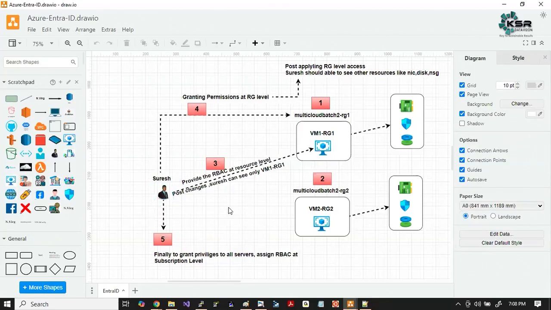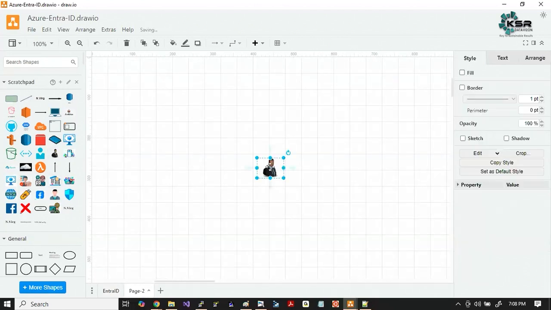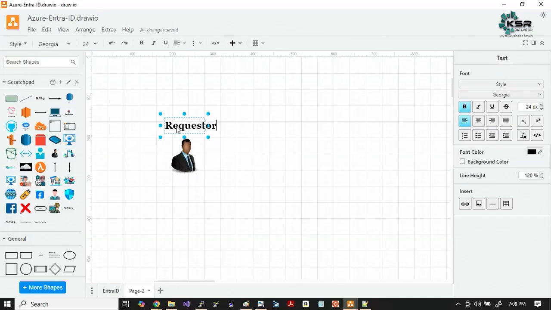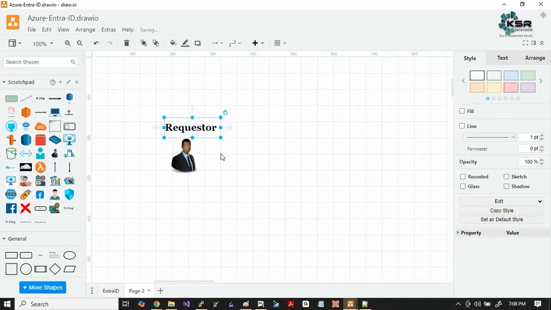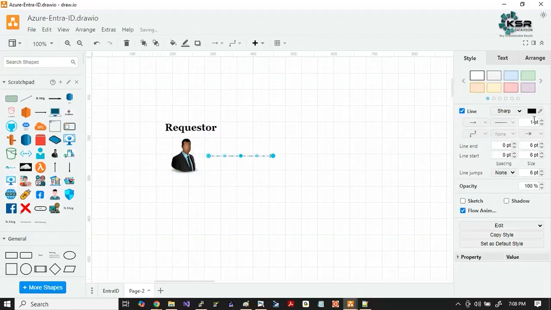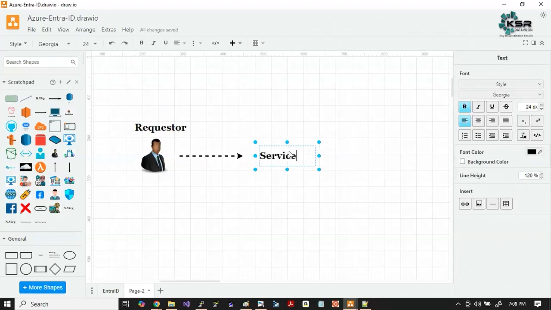Good. Now, in a real environment, whenever you are working, the request is going to come in this way. Your requester will come to you. This is my requester. He will create a request for you using a ticketing tool called ServiceNow, or he will use a tool called Jira.